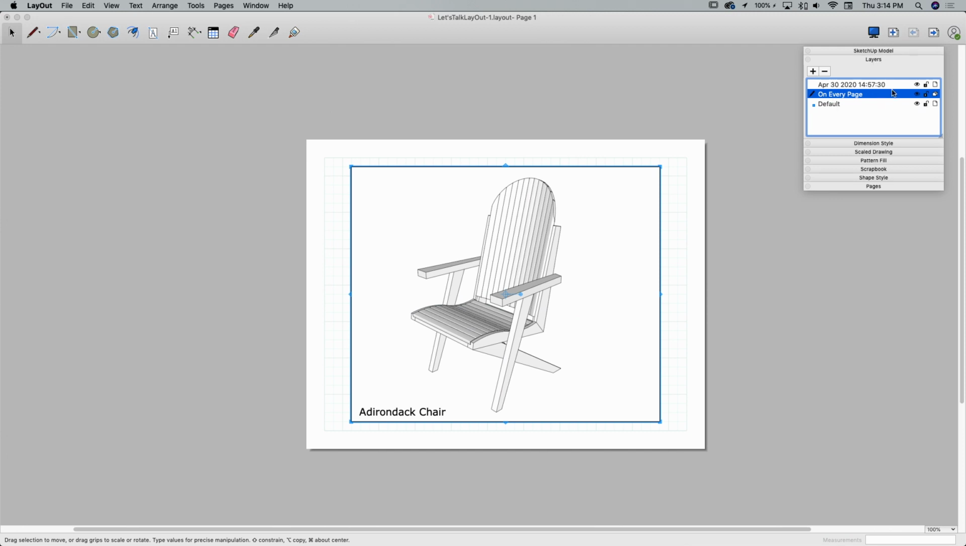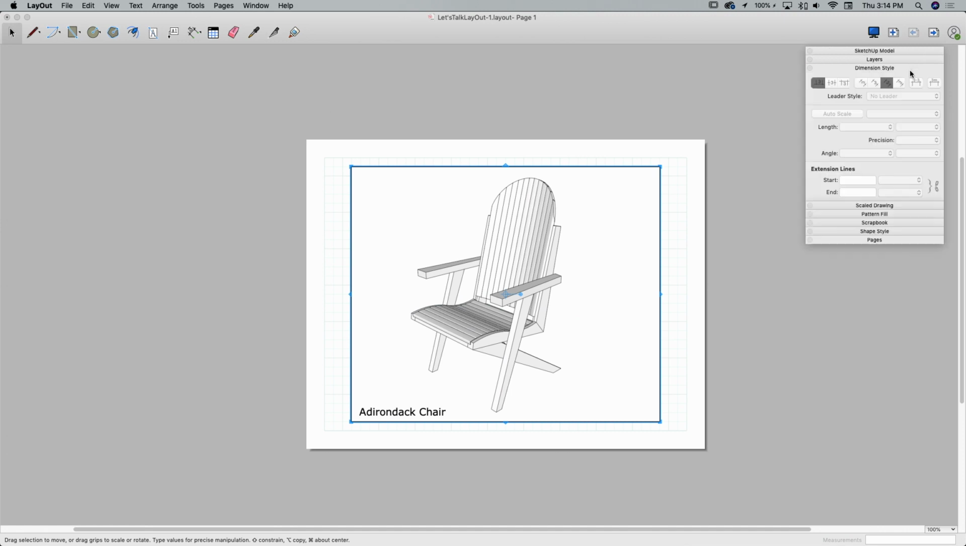And in here I can lock and turn on and off layers. I have some options for dimensions. Once we get into some dimensions here, this will actually let us change how our dimensions look on the screen. There's an option here for scale drawing, which is something that's two versions back now, which actually lets me go in and draw at scale in LayOut.